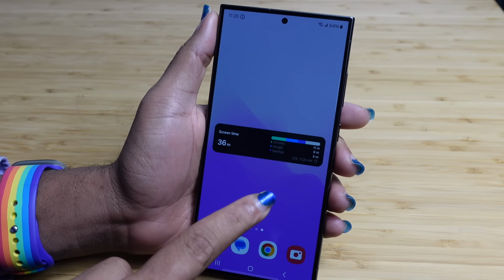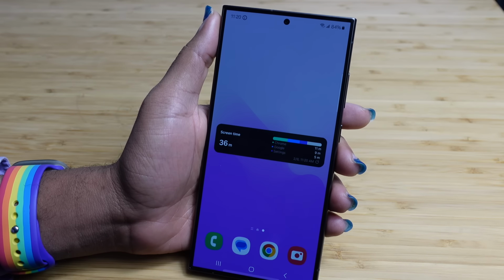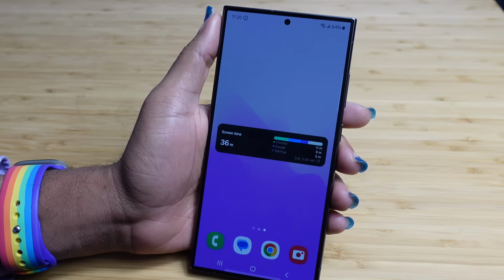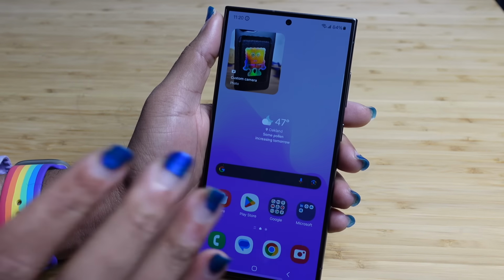So now we can swipe over to the left. We can see the first widget we added and the second widget that we've added right here on screen time, and we can tap to see all of our various different screen time components right here. So really cool options that we have on our Galaxy device.